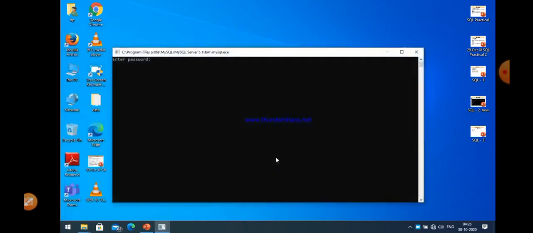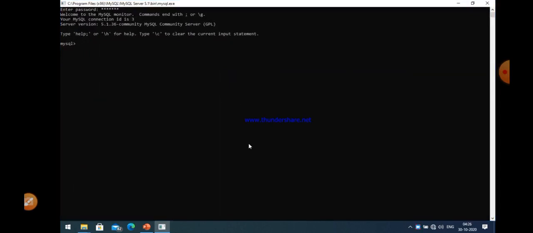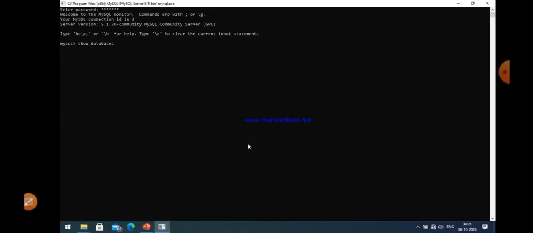You can easily see that is MySQL. First of all, you have to enter your password. Then you can easily see here the detail of MySQL is given on screen. After that, you can type a command. First of all, I just type a simple command, show databases. Basically this command is used to show different databases present in MySQL.